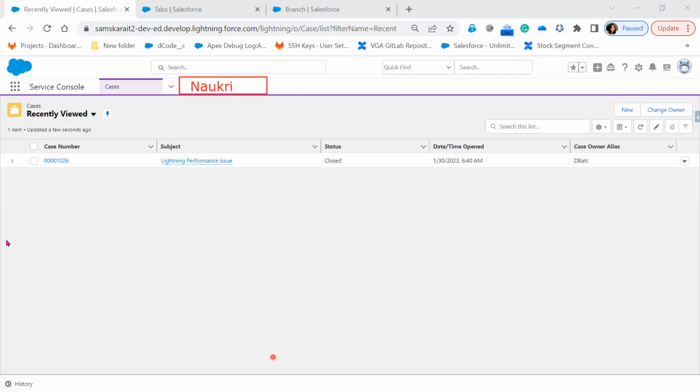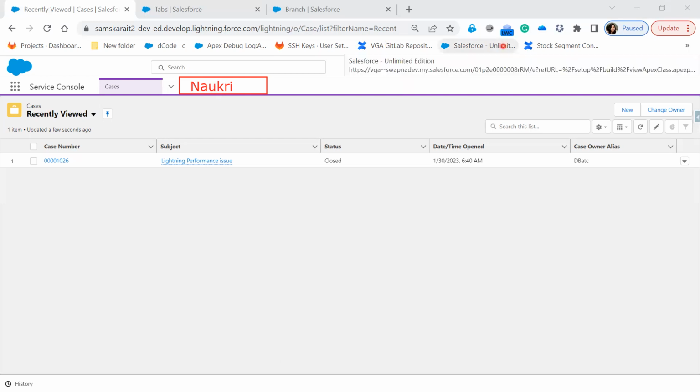Whatever is below is showing the cases information. Now, if I click on Naukri, it should show the Naukri information. But as soon as I click on this, what should happen? It should open the website of Naukri.com. Now, if you want that scenario to be there, let's take it in real time.